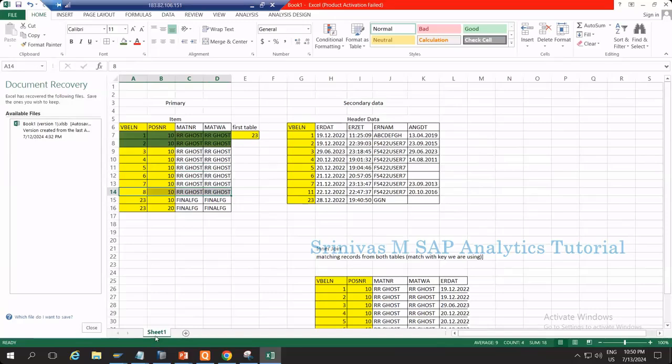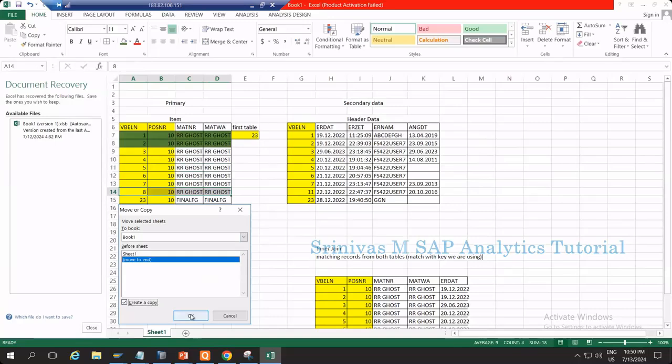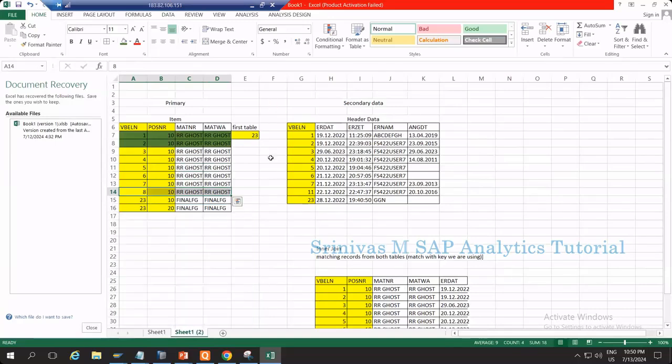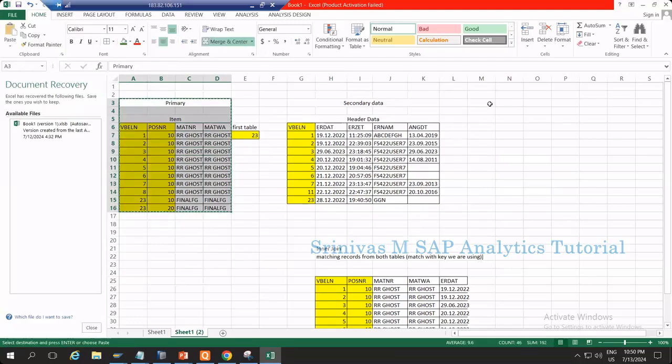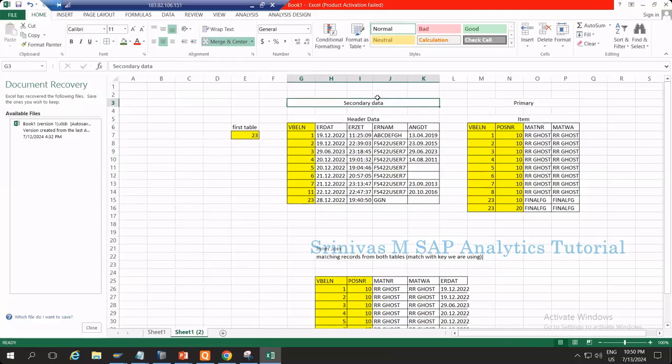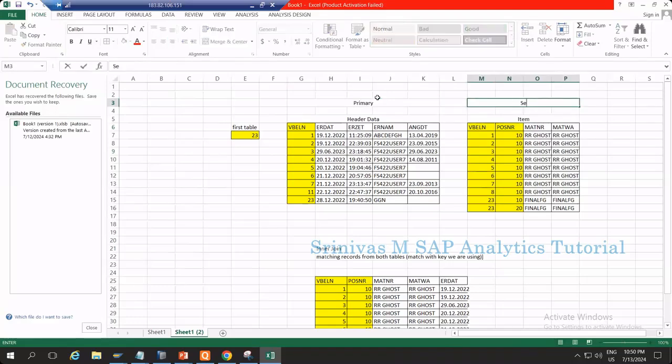For example, let's do one more scenario. It's very important, right? That's why I'm taking time to explain it in detail for better clarification, because when you do data validation, it is very important to know this scenario. Now, for example, let's consider this table as secondary. This is primary. This is secondary.